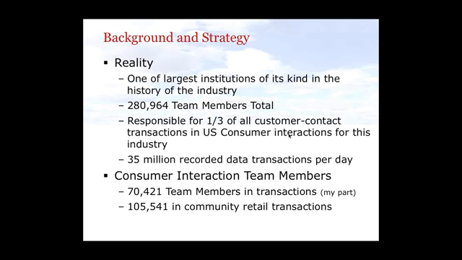For the side of life that I work with, which are consumer interaction team members, those people that actually work with and handle our customers' financial transactions, we have 70,421 team members that are in transactions, this is real-time data that was pulled from the servers as of a day ago, and then 105,541 that are in community retail transactions. This is something that's updated all day, every day for us with a continuous feed of information.